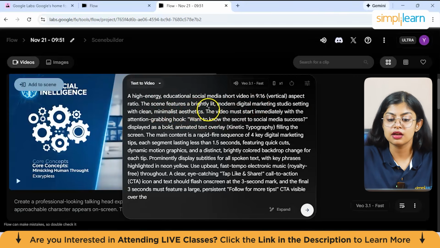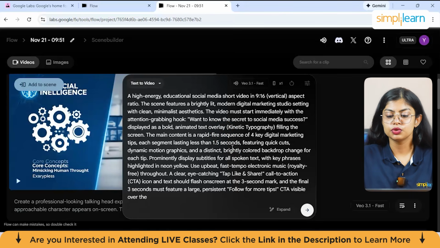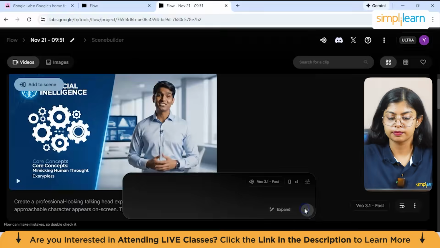The scene features a brightly lit modern digital marketing studio setting with a clean minimalistic aesthetic. The video must start immediately with an attention grabbing hook: Want to know the secret to social media success? Displayed as bold animated text overlay filling the screen. I've also added when to show the follow for more tips and CTA visibility, all the features I've mentioned. So let's just generate it and see what's the output.